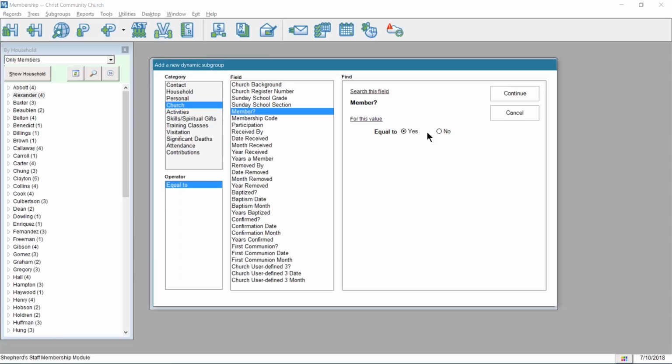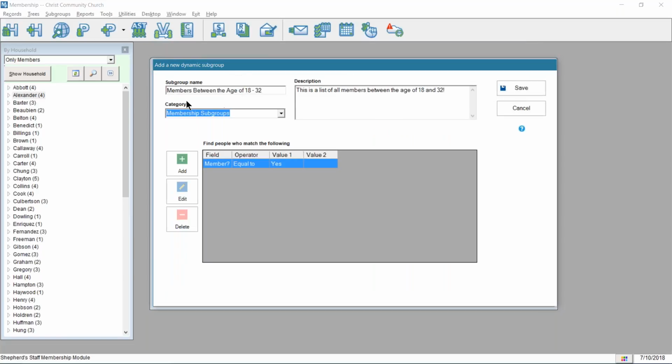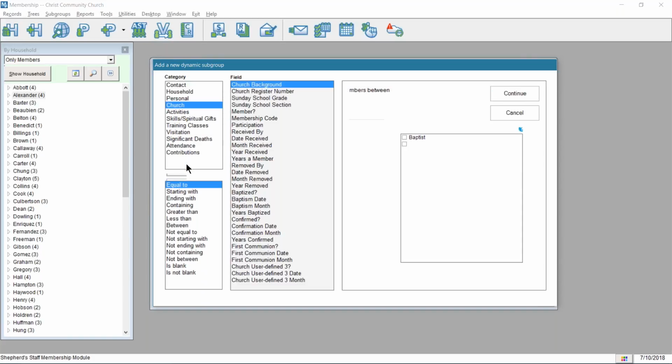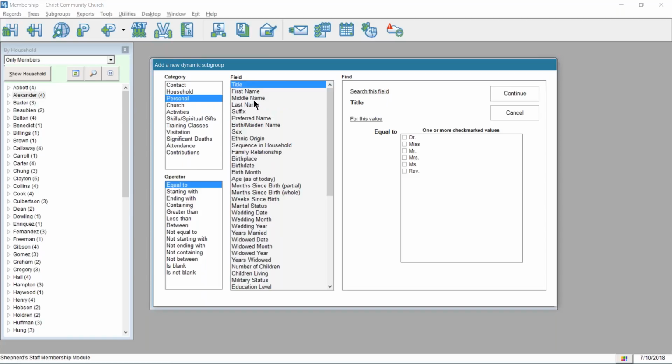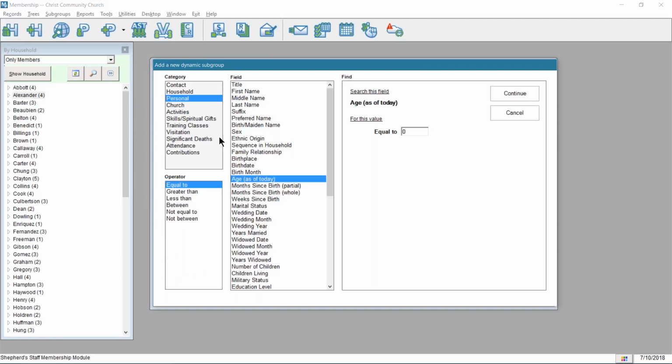So member equal to yes, then we'll say continue, because we're looking for members between the age of 18 and 32. Then at that point, we'll click add, and we'll add in a second line. Since we're doing age, we're going to do personal, age as of today. So personal age as of today. And then we're going to say between. I believe that between is inclusive. So if we say between 18 and 32, that should include the people who are of the age 18 and who are of the age 32.